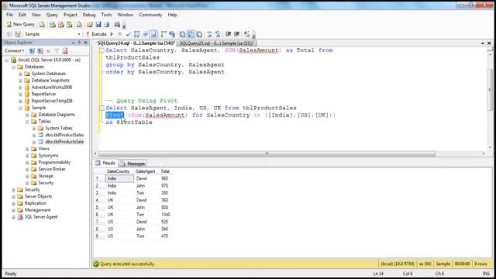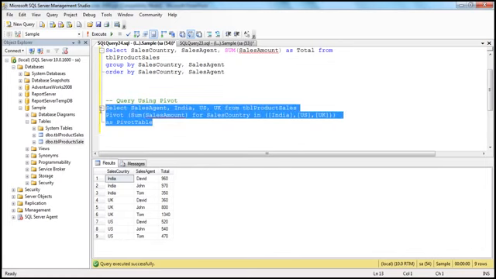So if you look at the pivot operator, we are performing this aggregate function on the sales amount column for the sales country column, for these values, India, US, UK, which in turn will be converted into pivoted columns. So let's execute this query, and we should get the output that we expect.